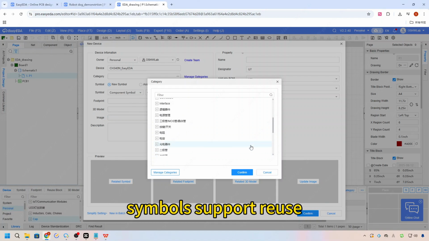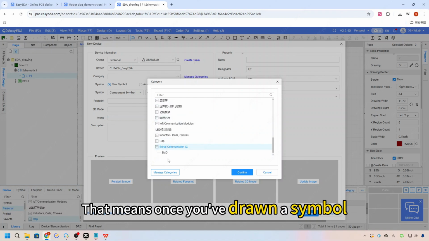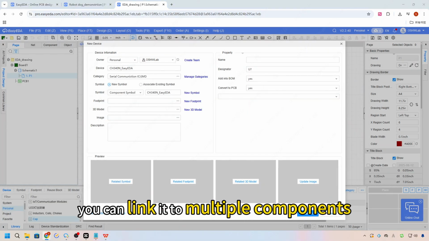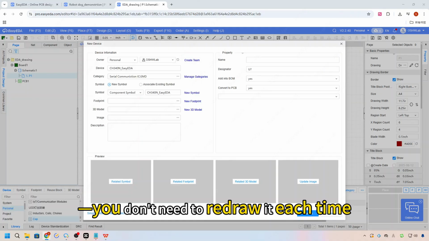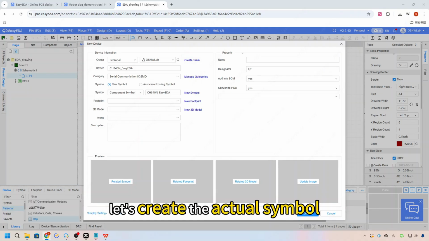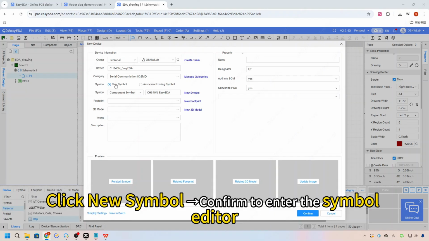In Pro mode, symbol supports reuse. That means once you draw a symbol, you can link it to multiple components. You don't need to redraw it each time. Next, let's create the actual symbol. Click New Symbol, Confirm, to enter the symbol editor.